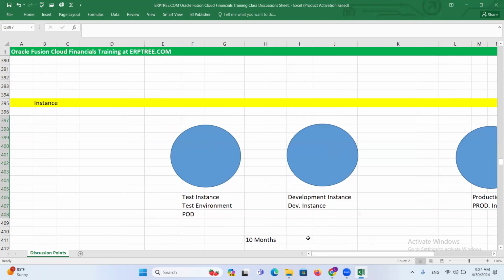Any questions? Just, dots are not getting connected. Let's discuss.